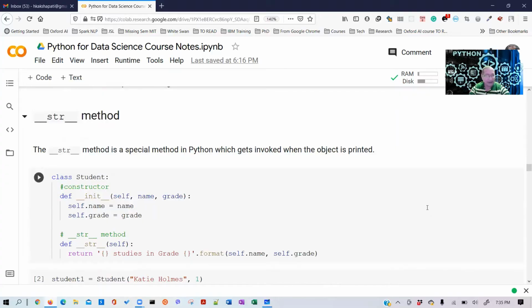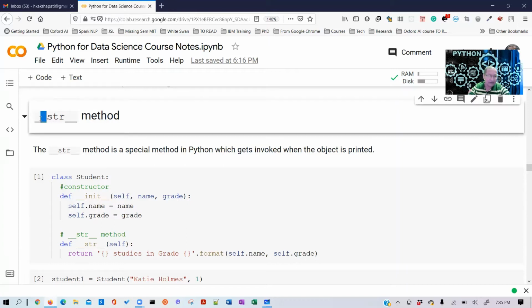Let's talk a little bit about the str method. This is also str, meaning the underscore. So there are two underscores, double underscore, so dunder, so underscore str underscore. This method is also a special method.